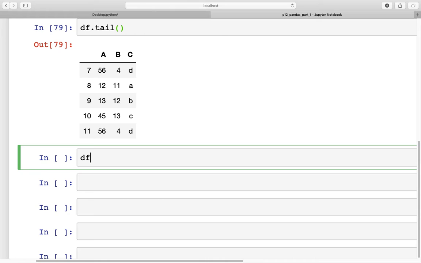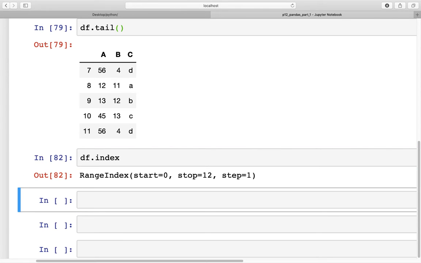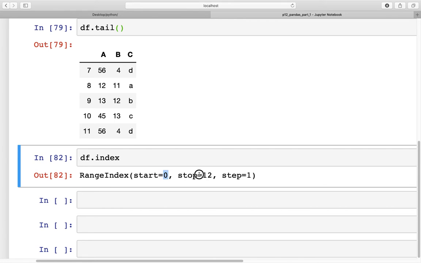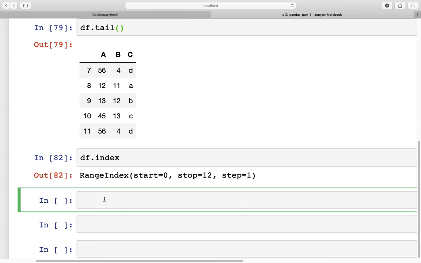Additionally, we can also look at the index. So here we see that the index starts from 0 and it goes up to 12, and it increases by 1. Okay, now let's see how we can convert a data frame into a NumPy array.